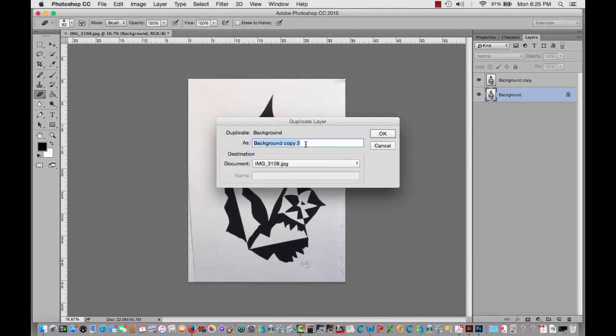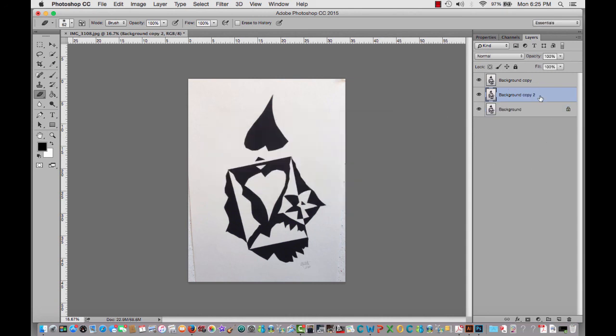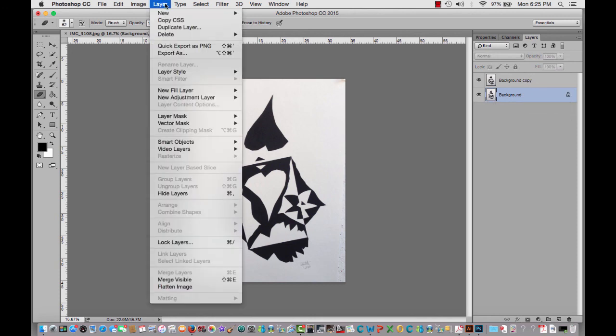And then you can give it a name, Background Copy 2. We already have one background copy. Hit OK. All right. Now I don't really need two of those, so let's delete one of them. If I'm selected on this, I can just hit delete and it'll delete it. The other thing you can do is you can go Layer and you can go Delete Layer. So that'll do it too.